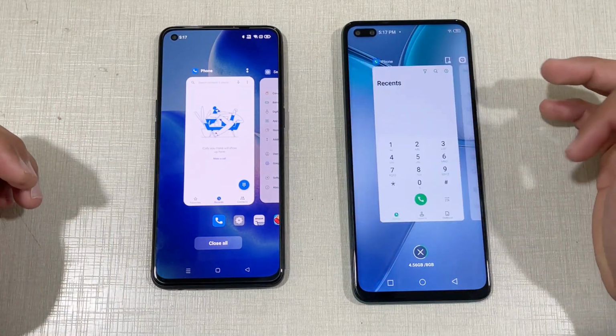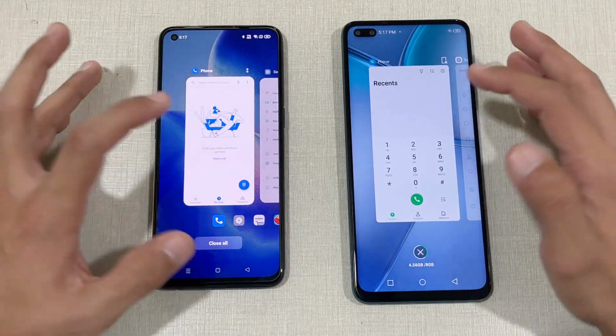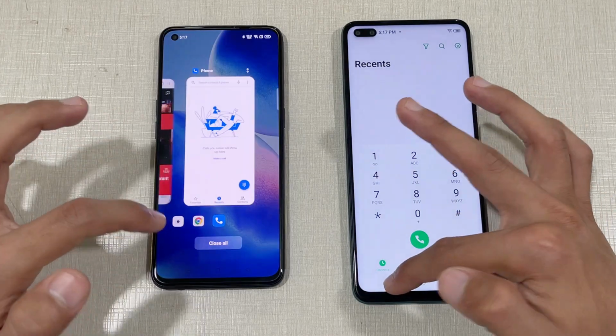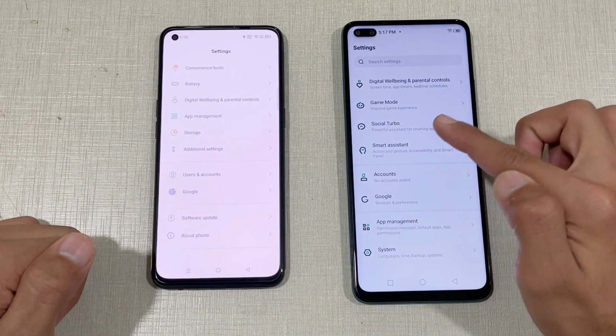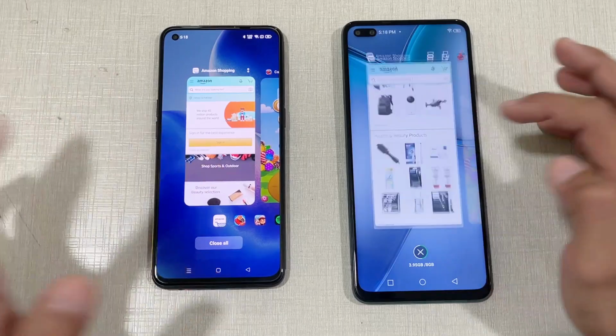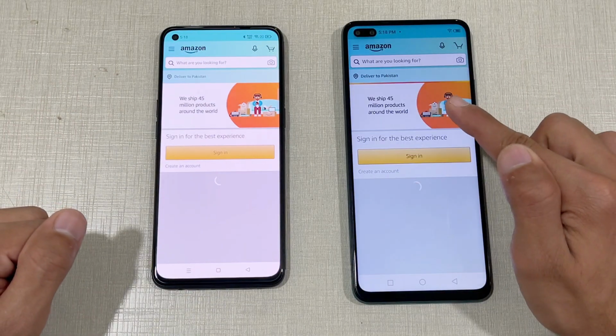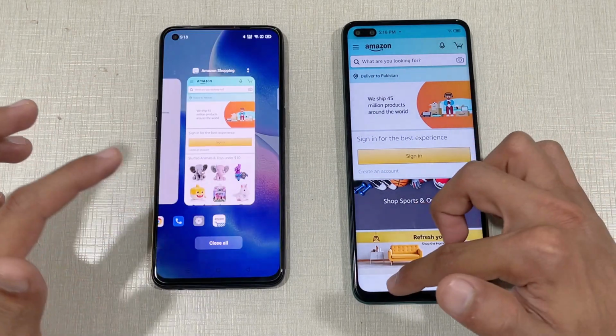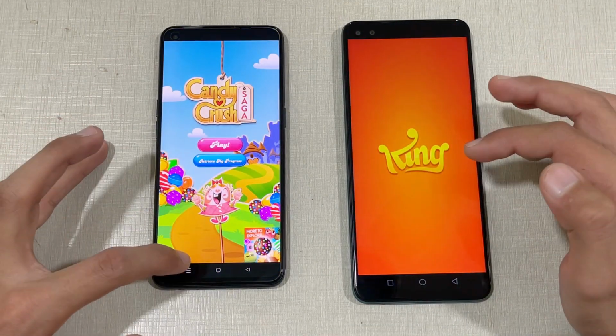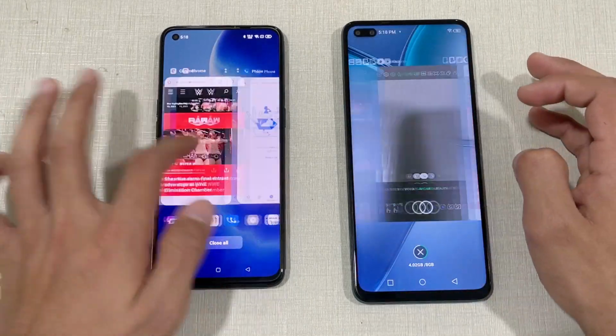So guys, now let's see the RAM management on both phones, and both phones give you 8 GB of RAM, and also both phones are running on the latest software version. Phone dialer, no refresh. Now let's see settings, and that looks like a refresh, but it is not a refresh. Amazon Shopping, and it is a refresh on the Infinix 8i, but it's an in-app refresh on the Reno 5.